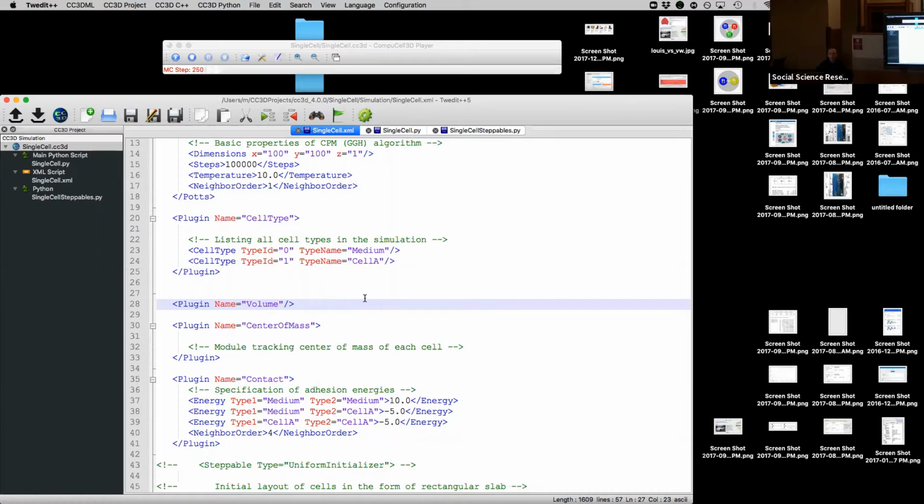This is just volume constraint. Exactly, yeah. So numerically, area and volume in 2D are equivalent, because in CompuCell, a 2D simulation is actually a 3D simulation, but the thickness of the cell is 1. So numerically, it's correct.